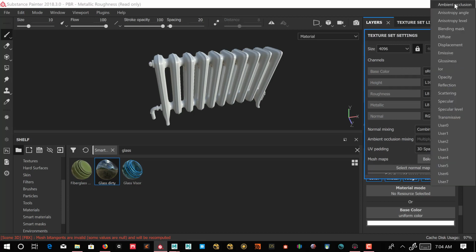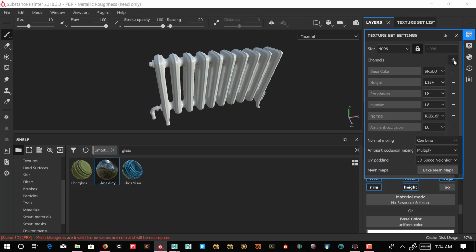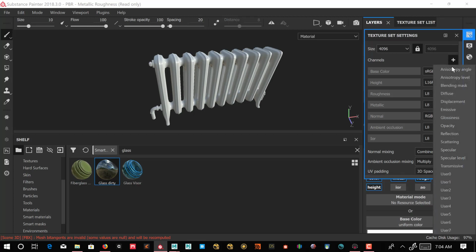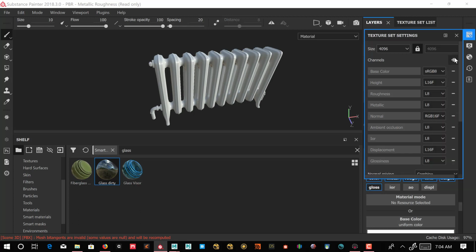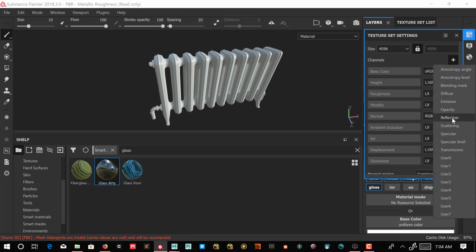So I usually like to work with ambient occlusion. Also, because these are all going to become V-Ray textures eventually, I like to add a displacement in case we need it. On this, we'll definitely need glossiness, we'll definitely need reflection, and I think that we're probably good on everything. We're not going to do opacity or emissive or anything like that.